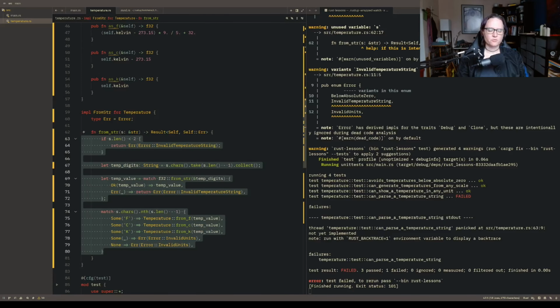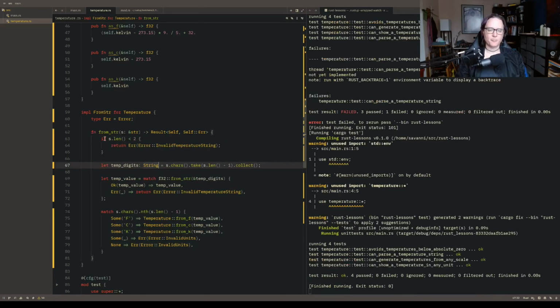And this is where we start adding quite a bit more. Now, the very first thing I want to do is, if the length of the string is less than 2, we're going to just return an invalid temperature string. I'm doing this because, at least with this parser, there always needs to be at minimum one number and then one letter to represent what units this number is in. So once we've determined that this is long enough to be a parsable string, then we're going to jump in.